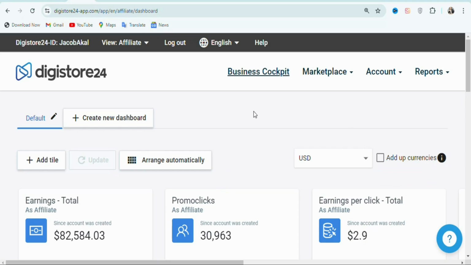Now the first step is that you have to join an affiliate network. There are many affiliate networks that you can join. You can join Max Bounty, you can join ClickBank, you can join JVZoo or any affiliate network that you know. In this case, I'm using Teespring. So Teespring is also one of the best platforms where you can get different affiliate products to promote.